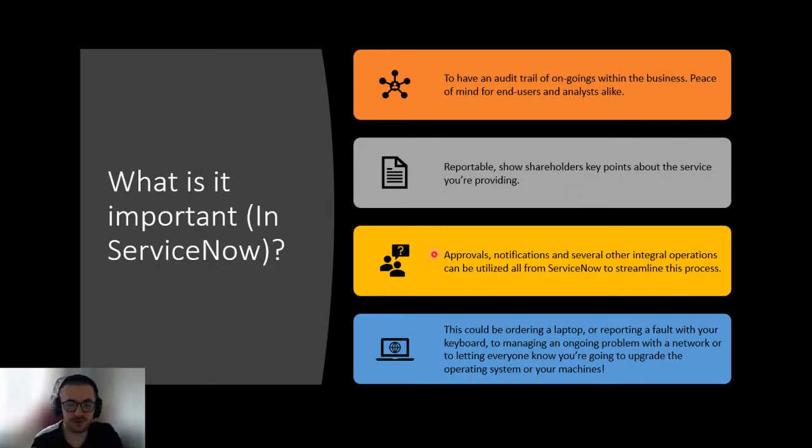So ServiceNow can also handle approval. As I say, if I request that £1,000 laptop, I can send it off for approval. And then somebody can approve that from an email from ServiceNow itself, and that will go back into the system and say, yeah, it's been approved. Please proceed with the purchasing of this laptop. Then after that, you've got notifications.